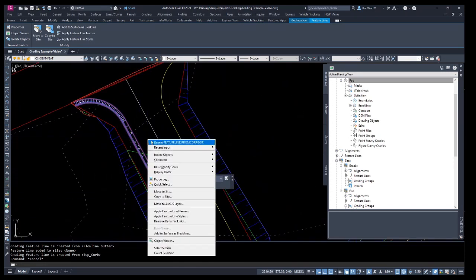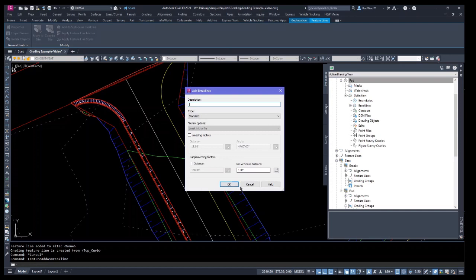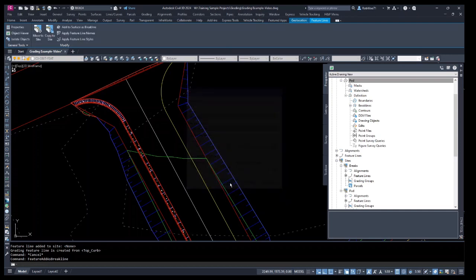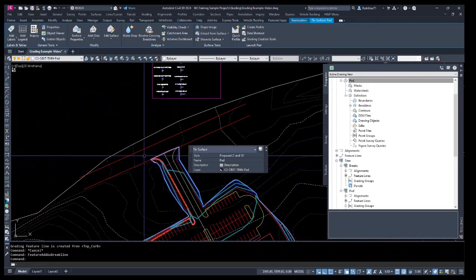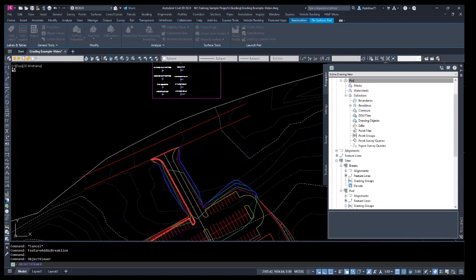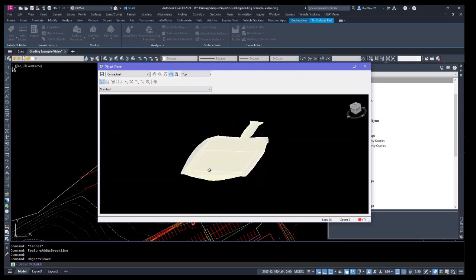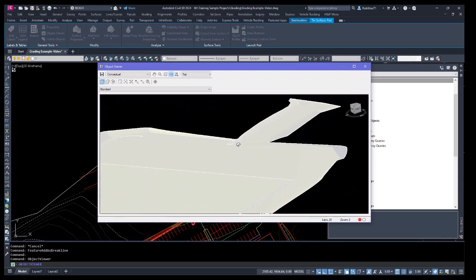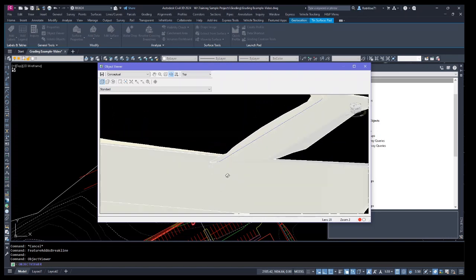And then now we can just add these to the surface as a break line. And we're going to add that to the pad surface. Hit OK. We can call this C1. Hit OK. And so now you can see that it adds in that curb. Look at it in the object viewer. So you can see a pretty well defined curb there.